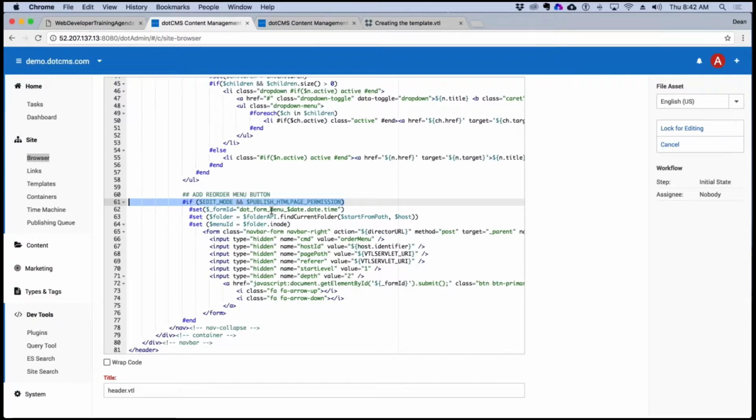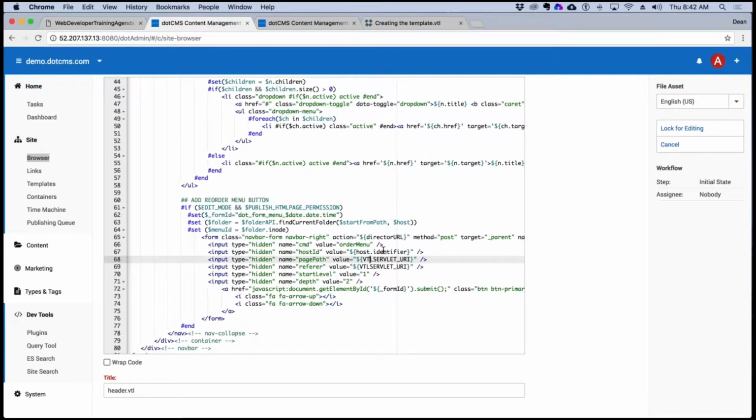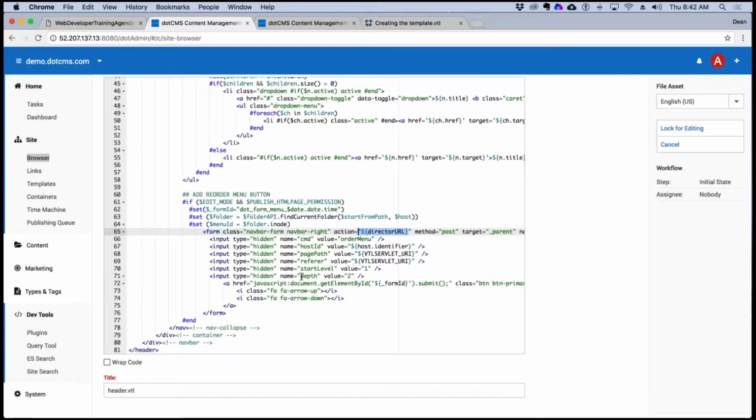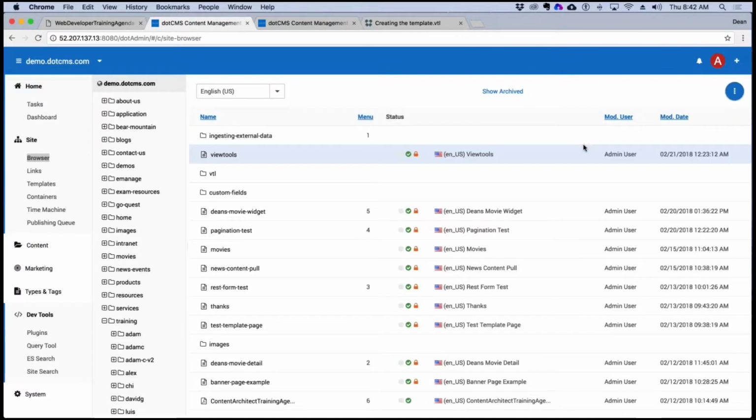So that's the show or hide of that button based upon whether you're in the menu. And then there's a couple little helpers here. It's good to go ahead and read through and see what it's doing, the VTL servlet URI. So you're getting paths to your page path. Those little variables are kind of nice if you ever need to grab your page path and do something with it.